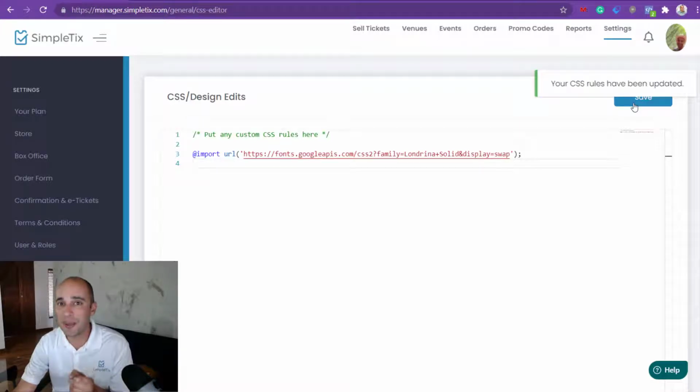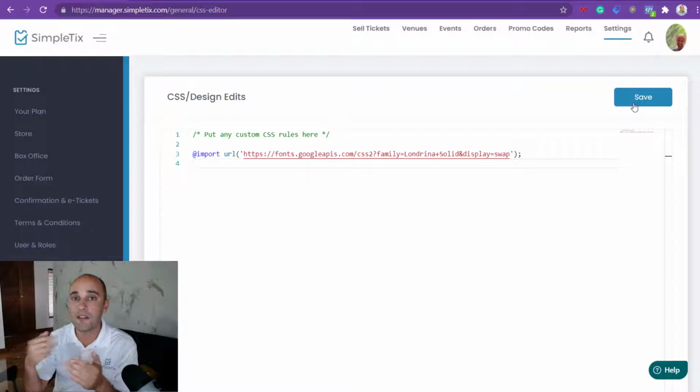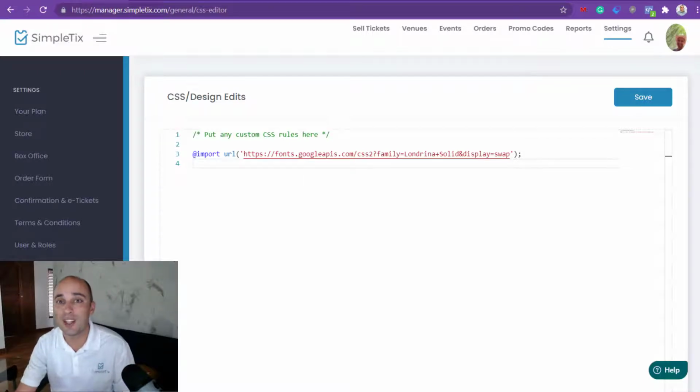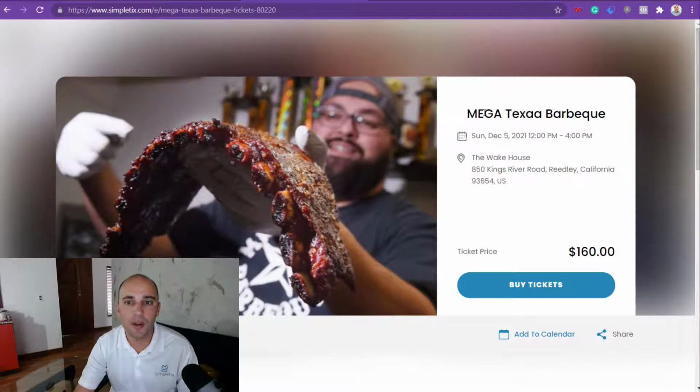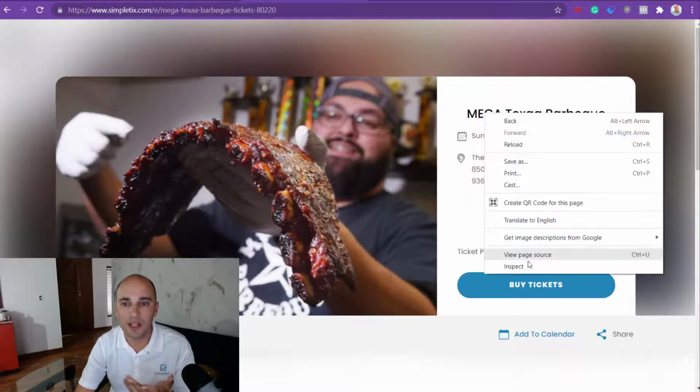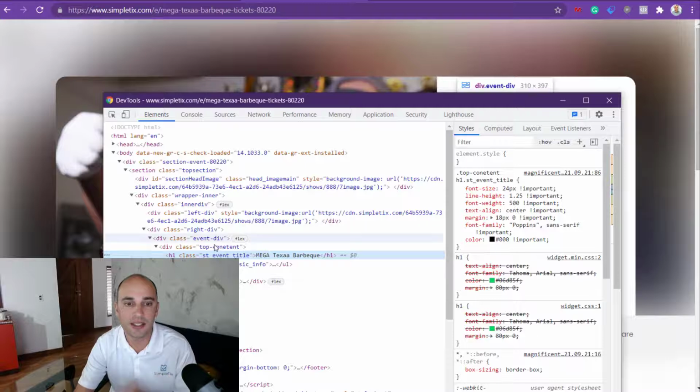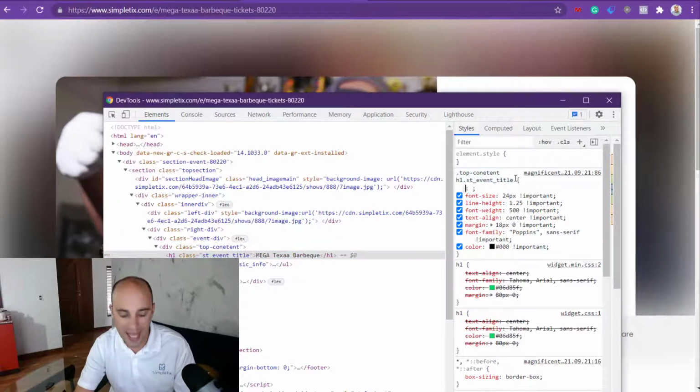Now here's the tricky part. We're going to basically say to use this particular font for this event title. Let me show you how to do that. So back on Google Fonts, it says these are the CSS rules to apply to get this font for your element, which is the title. So what I'm going to do is go over to the area where I want to change the font. There it is, and I see the class that's for this right now. So I'm going to go ahead and copy that.